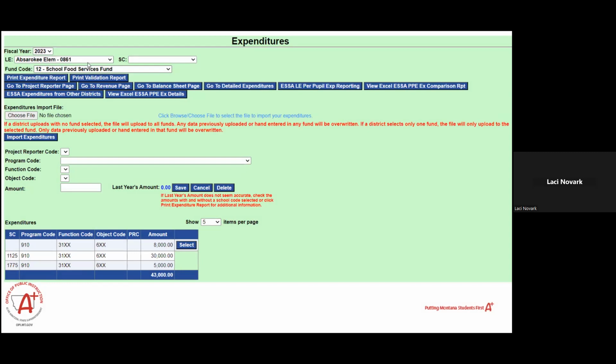So this example shows that the expenditure that needs to be assigned to the high school is entered in Step 7 without a school code. It'll be allocated to the high school's school code in Step 9.